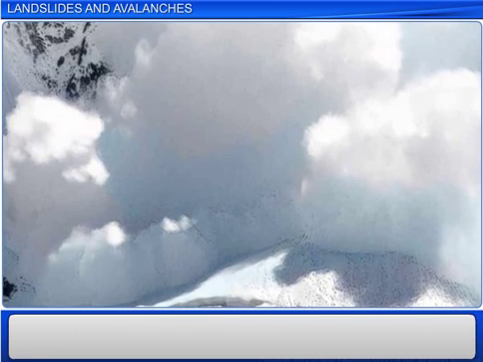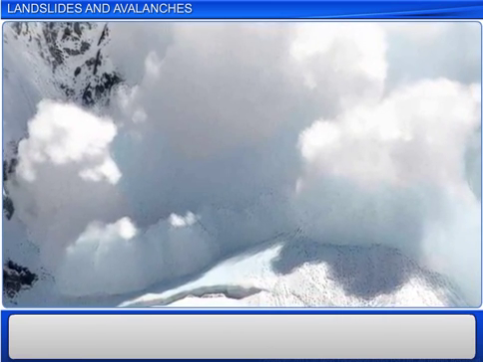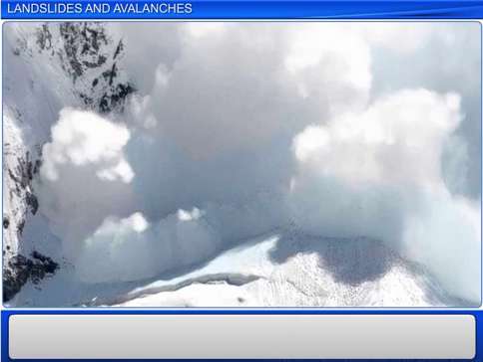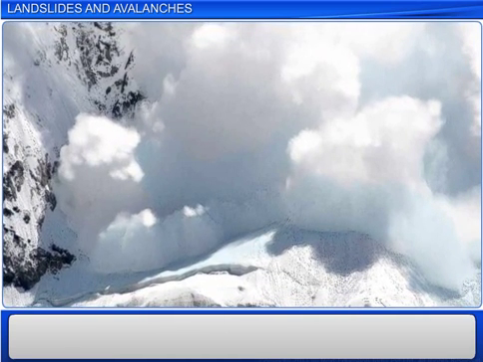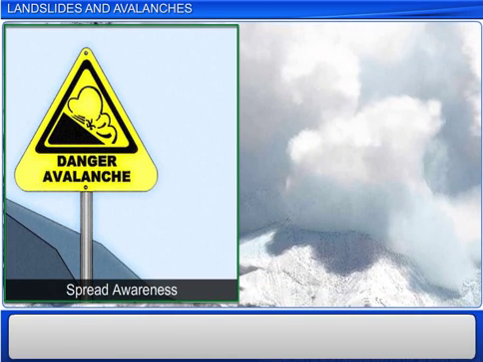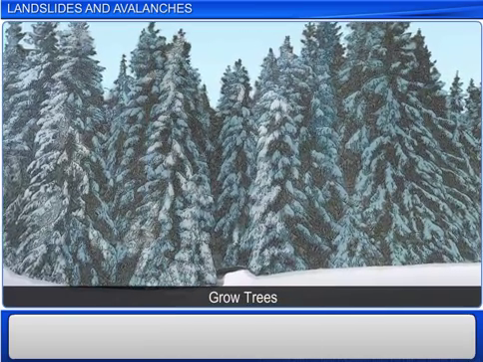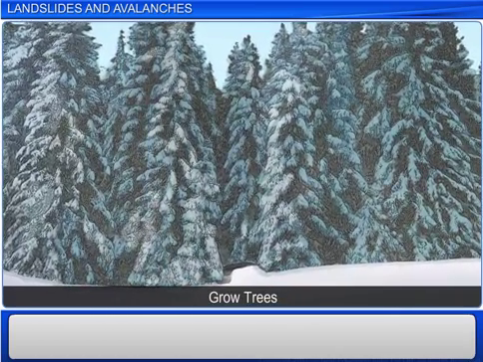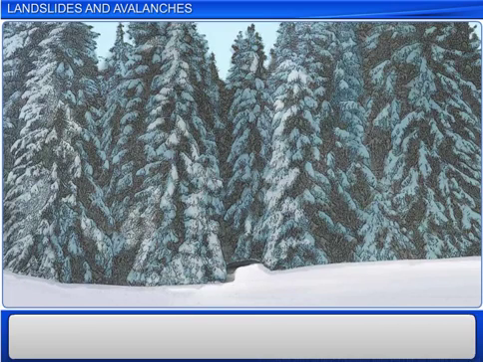Though nothing can be done to stop avalanches, we can take some precautions to escape from this natural disaster. People living in avalanche-prone areas should be made aware of this natural disaster. Growing more trees can check the movement and speed of the avalanches.